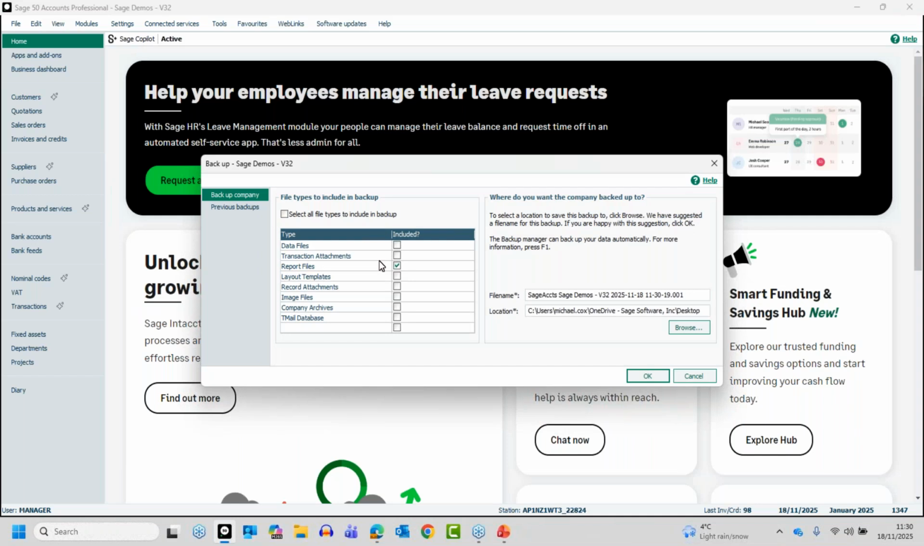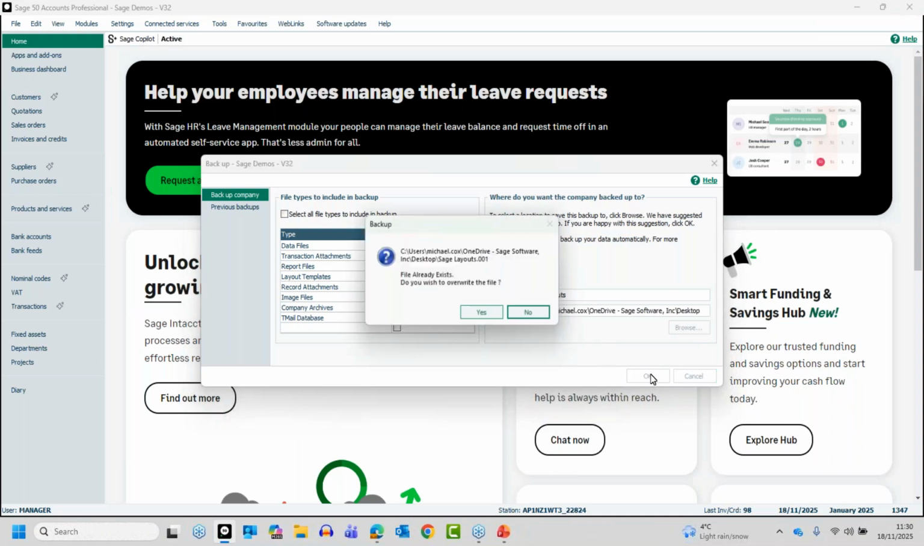You'll be familiar with this sort of window, I'm sure. Normally you'd be backing up your data files only. That's the only thing that would normally change on a daily basis. Maybe attachments these days as well. But for your layouts, take a layouts only backup. Make sure that's the only one that's ticked. Call it something like Sage Layouts. Save it somewhere so you know where. You can browse to wherever you want to save that Sage Layouts backup to. And when you're happy, just OK that.